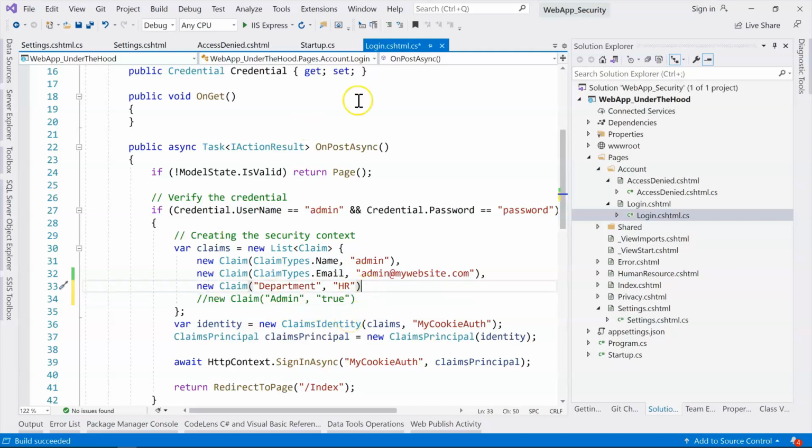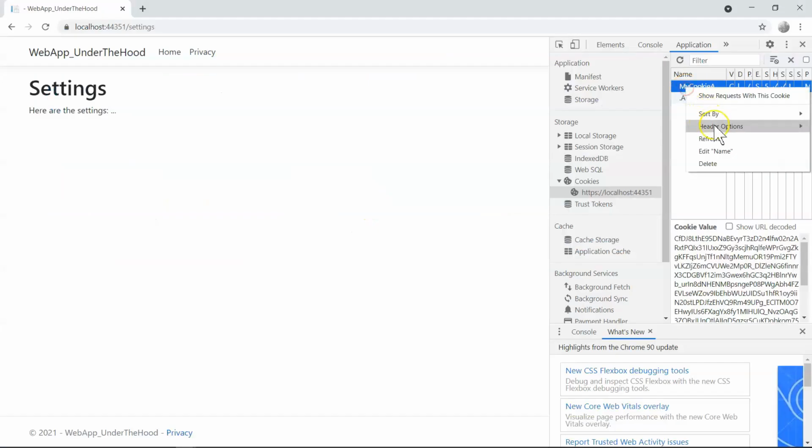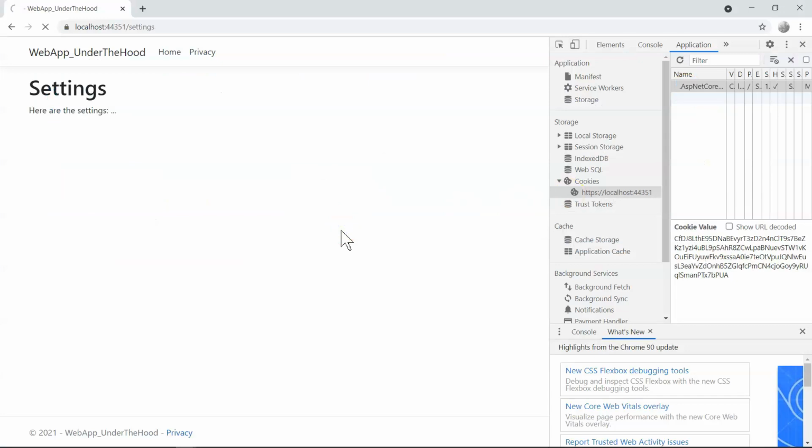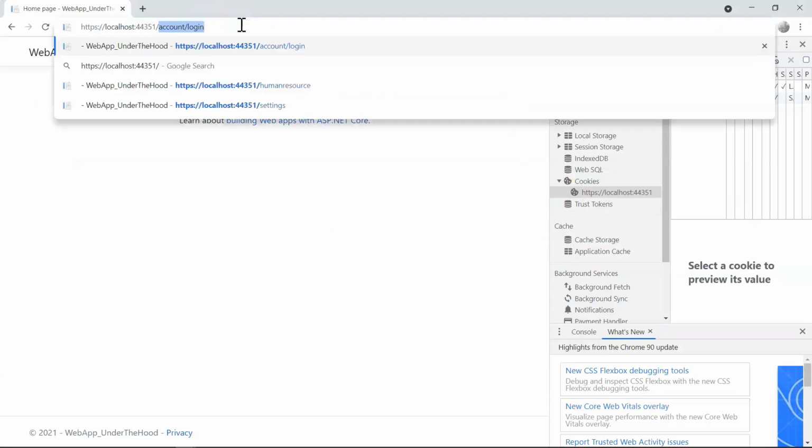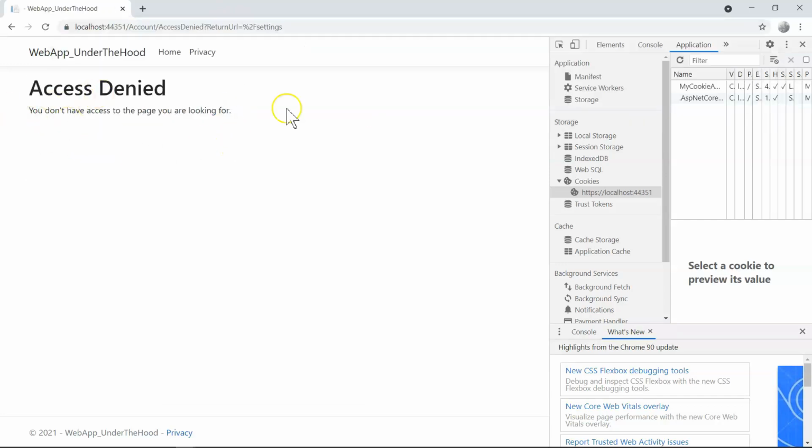Let's see what happens if we do that. Again, delete this cookie. Refresh the page, try to log in, go into index page. Now manually navigate to the settings page, and now it says access denied, right? And this is exactly what's supposed to happen.